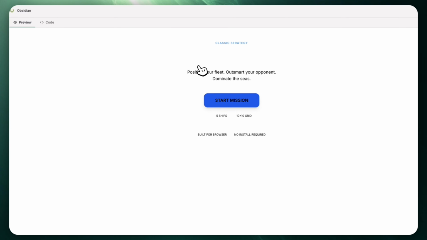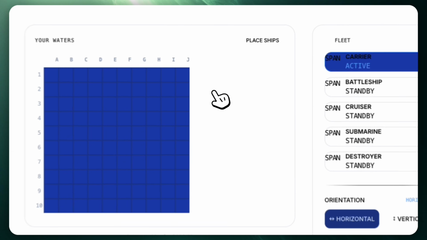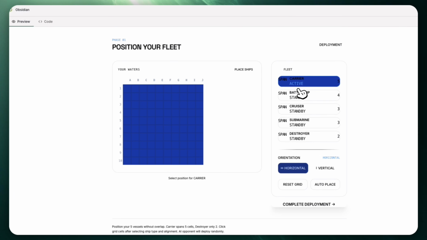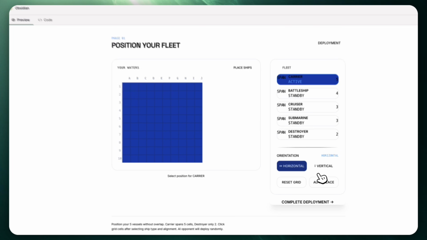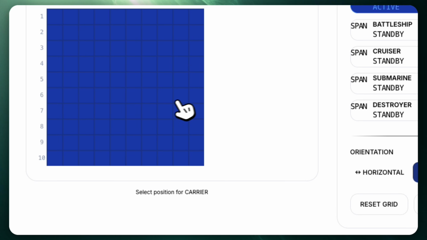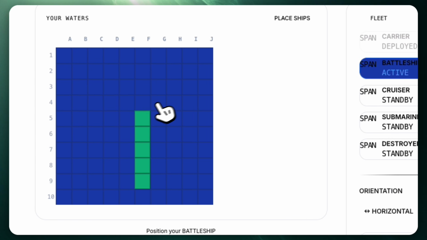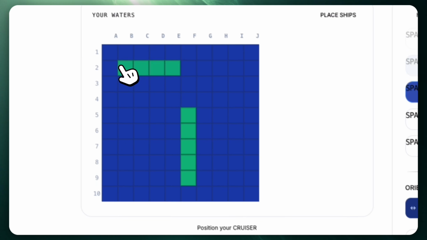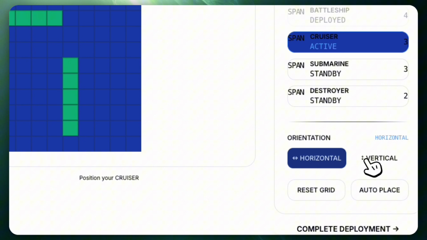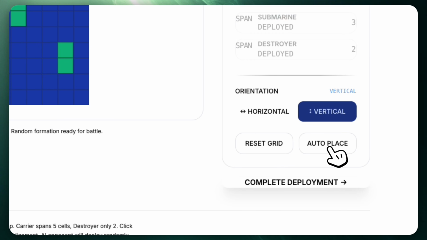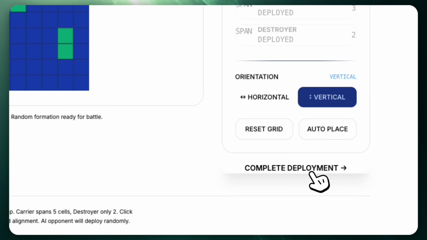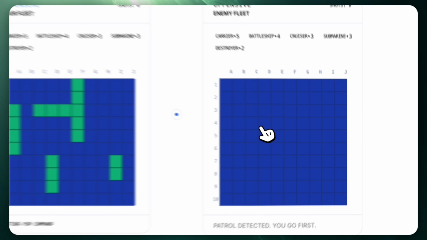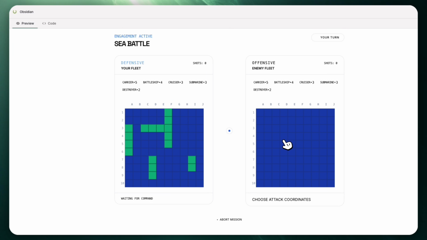Then I also tested out Obsidian against creating a simple battleship game. So we can start our mission and we can place our ships here. We can convert it into vertical, place our ship and everything like that. Now we have to put a 4-piece. Let's make it horizontal, put that there. Then the cruiser, we'll put it vertical. And you also have an auto place feature, so I'm just going to click on that. Then we can go to complete deployment, and then you can play the computer, I guess.